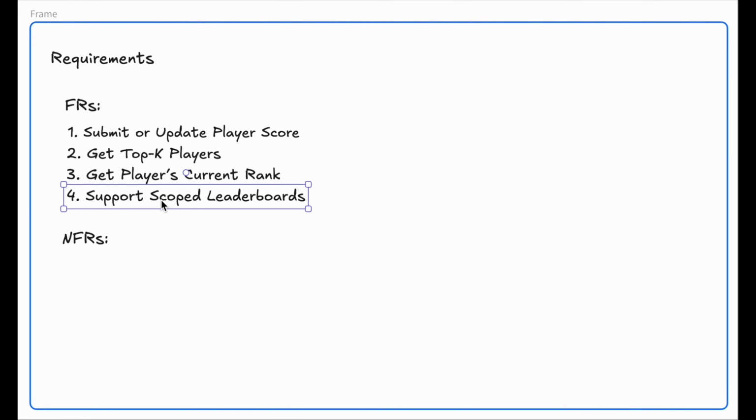4. Support scoped leaderboards. The leaderboard should be filterable by region, like country, continent, game mode, like solo, duo, arena, and time window, like daily, weekly, all time.